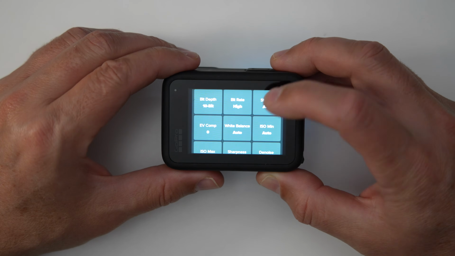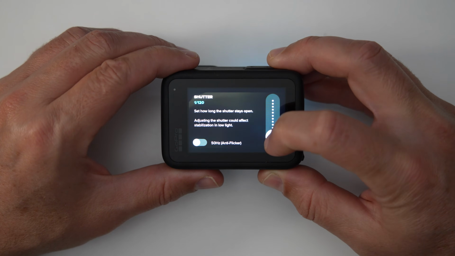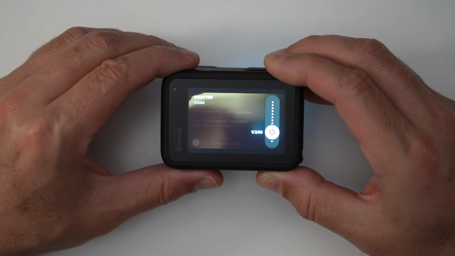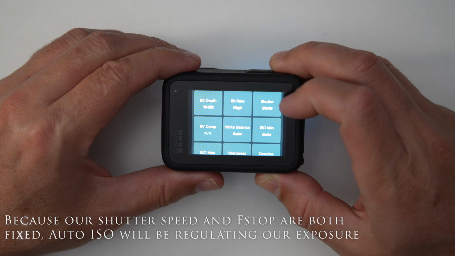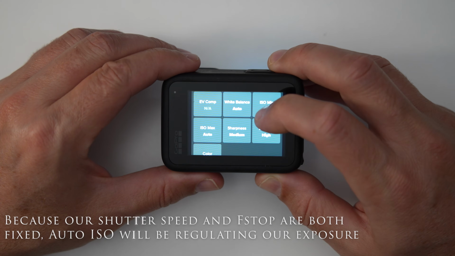Now for shutter speed, since we're shooting at a frame rate of 120 frames a second, let's go ahead and set our shutter speed to 1/240, which is going to give us the most cinematic looking motion blur once we're able to slow down our footage to the desired speed. Because on this preset we have a fixed shutter speed, it completely disabled the EV comp option.